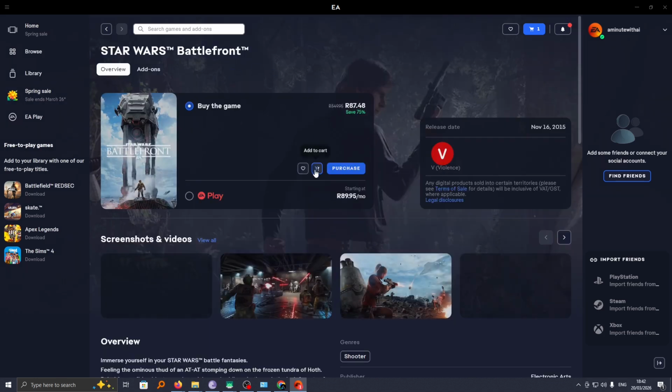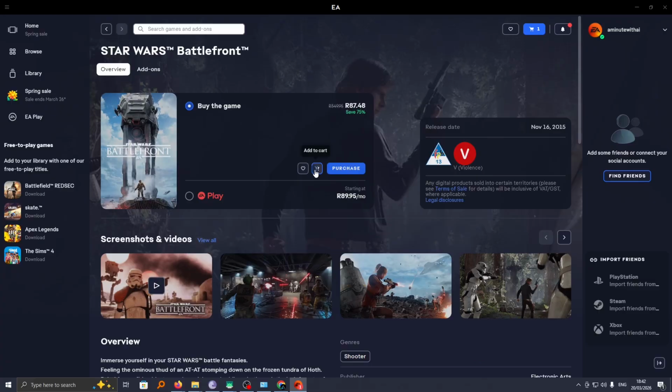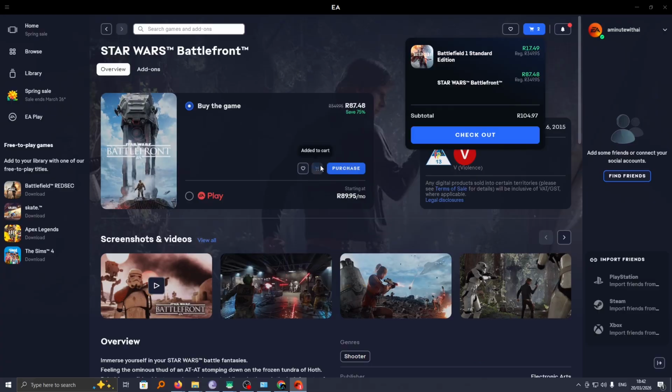And then once you have opened, you can see we have an option to add to cart here. I have added the second option. Now I have two items here.